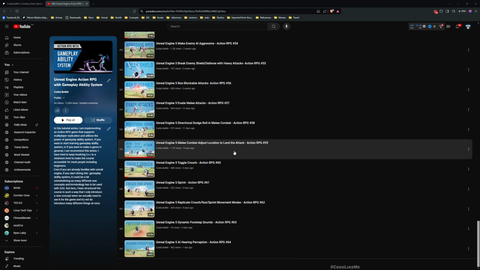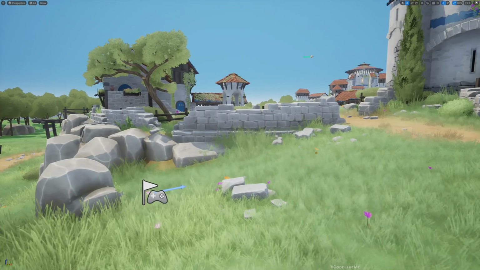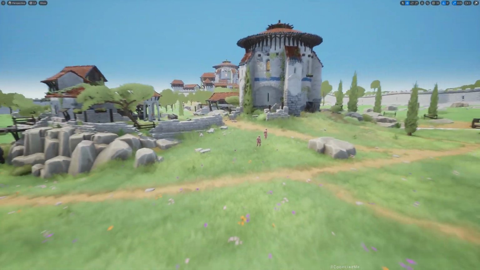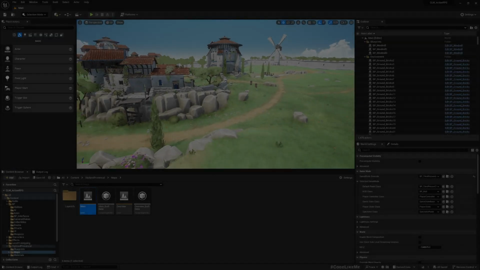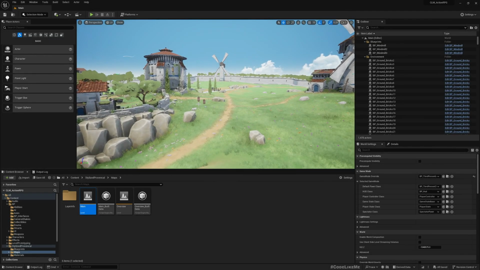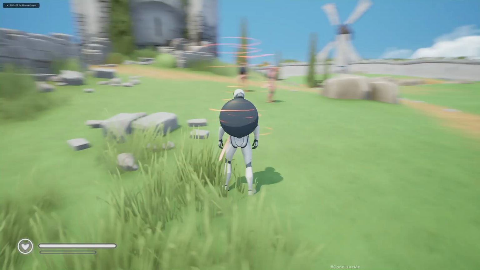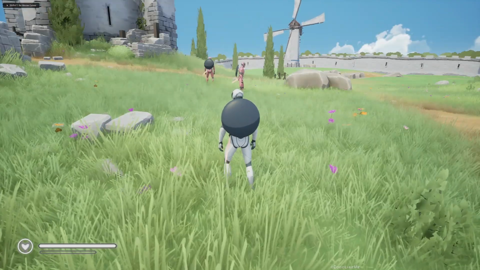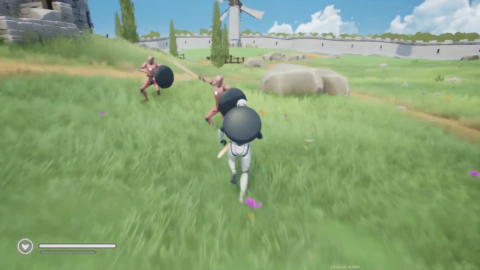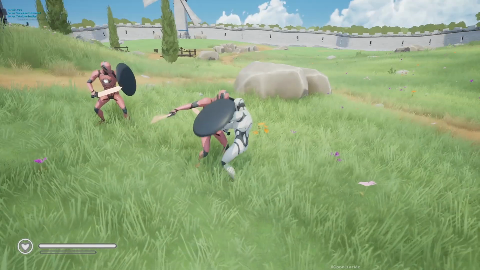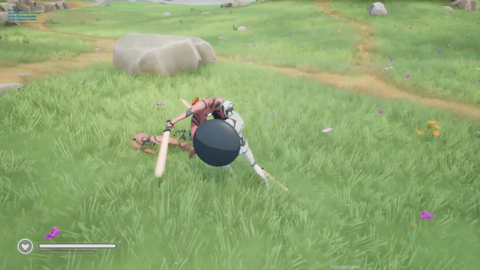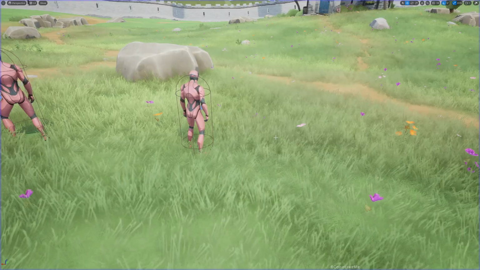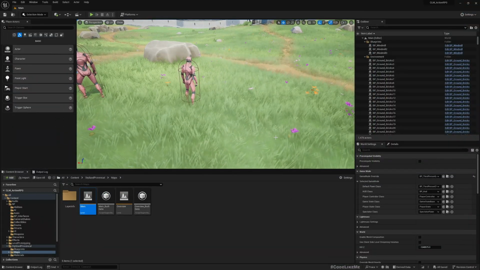Alright, so let's get back to today's tutorial. Right now, regardless of whether the enemies hear me or not, I can do a takedown here. If I press the middle mouse, see, I can do a takedown even if the other enemy can hear me, has already detected me. So we need to prevent that.